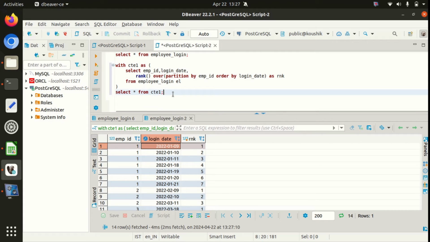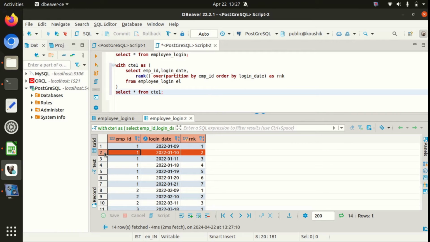It's very simple. Now, as the next step, we are going to deduct the number of days equal to the rank, that is, the rank multiplied by one day, from the login date. So for this row, we are going to deduct 1 day from 9th of January. For the second row, we are going to deduct 2 days from 10th January, and for the third row we are going to deduct 3 days from 11th of January.